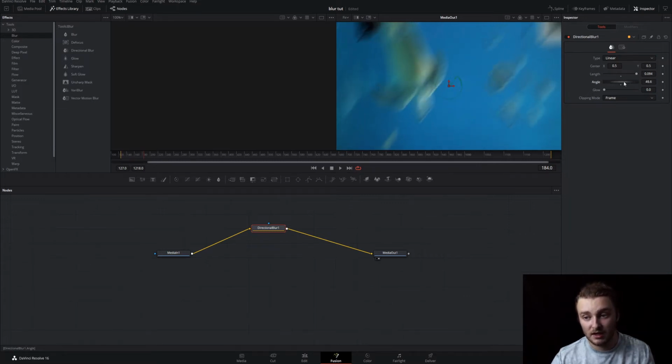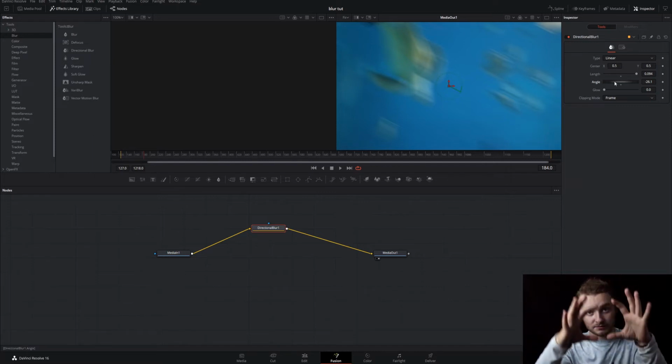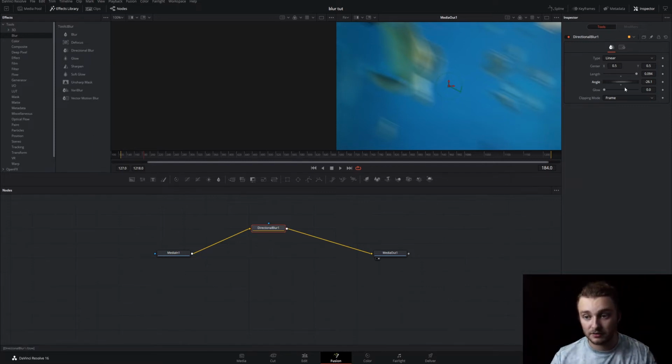So you can see we are going down to the left right there, down to the right, up to the right. You can go in full circles, you can do whatever you want. You saw me use this in the intro of this video when my logo kind of came out and went like this. That was a directional blur.